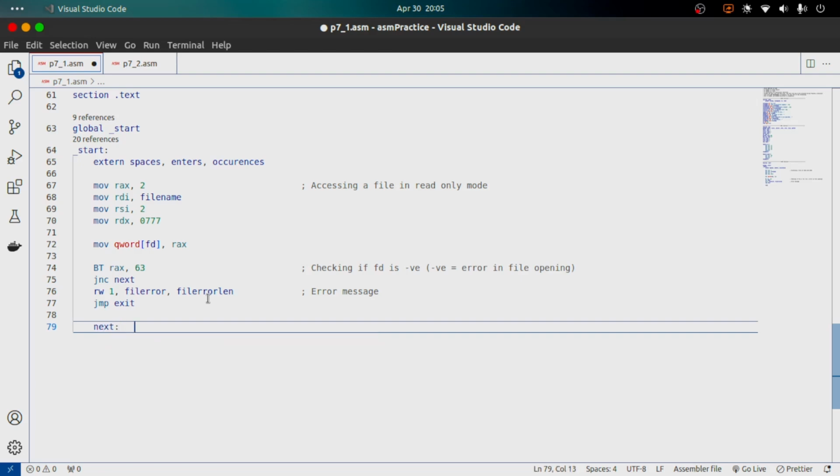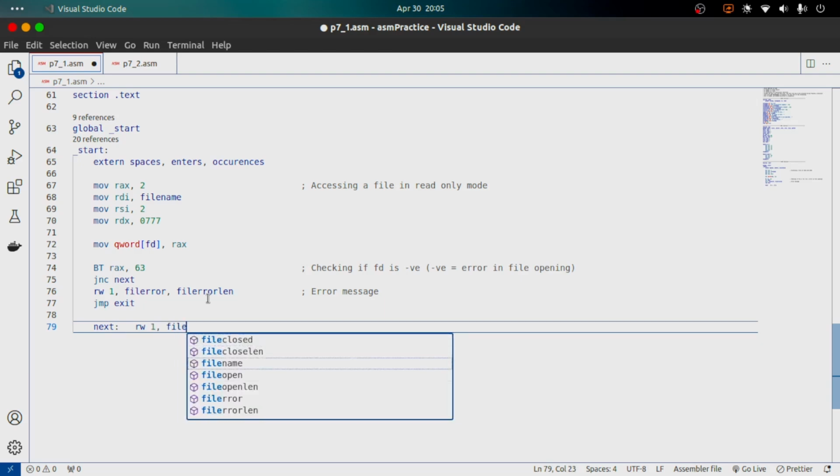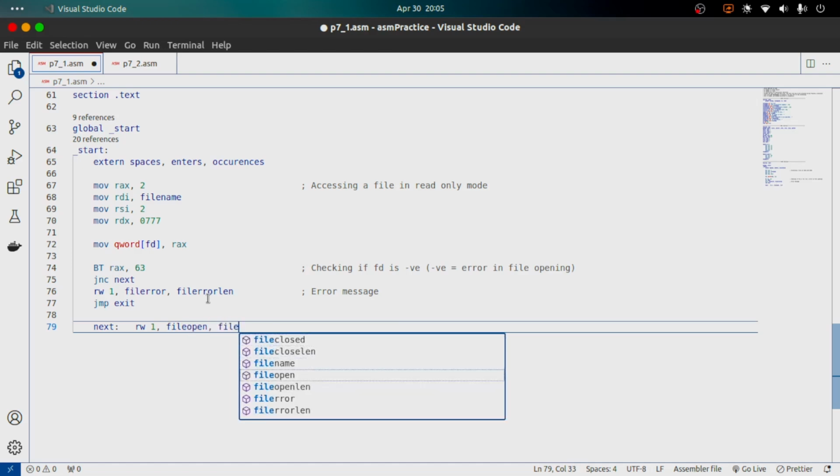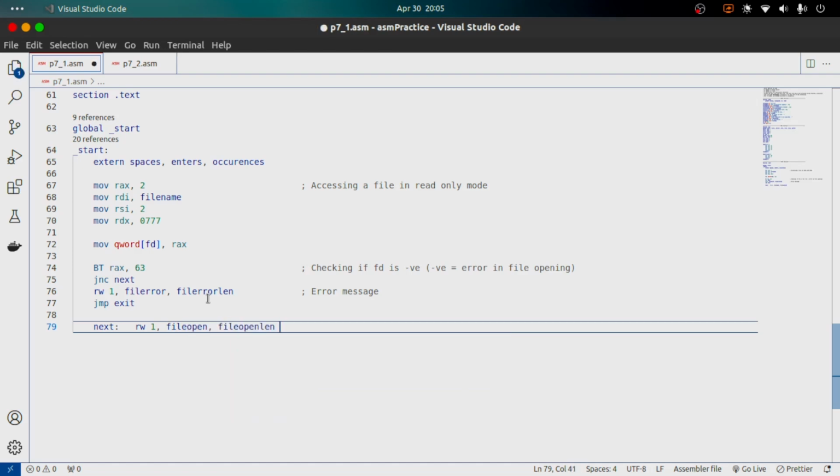And then here we need to do RW1 and file open, and file open length, so that this message will display: file opened successfully.